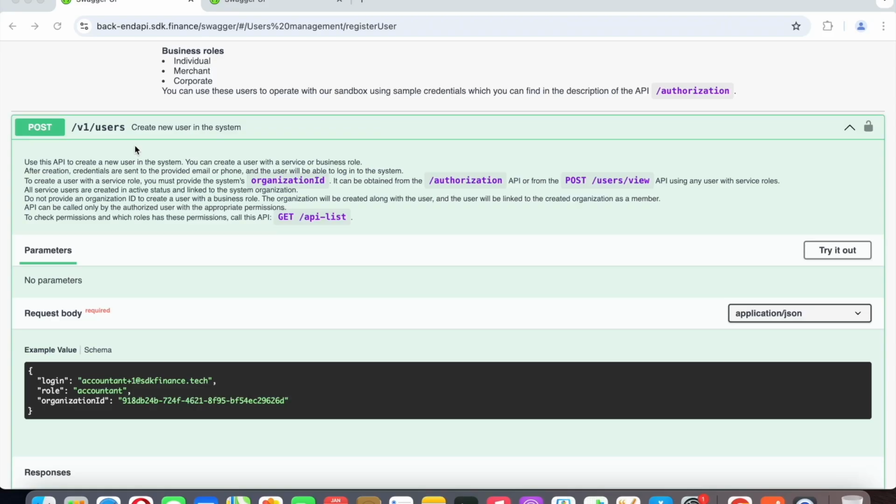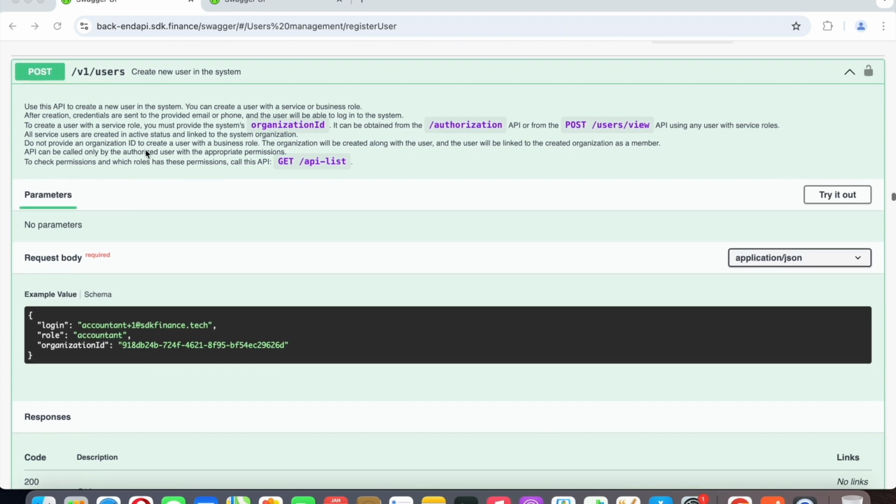Hi, let me show you a demo case of using APIs related to the user management section. This is the API used to create users in the system. It can be used to create both business and service users.